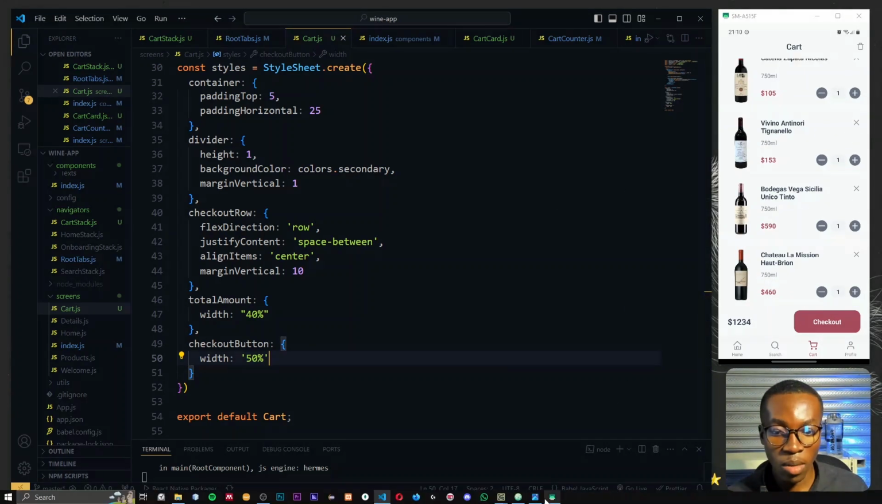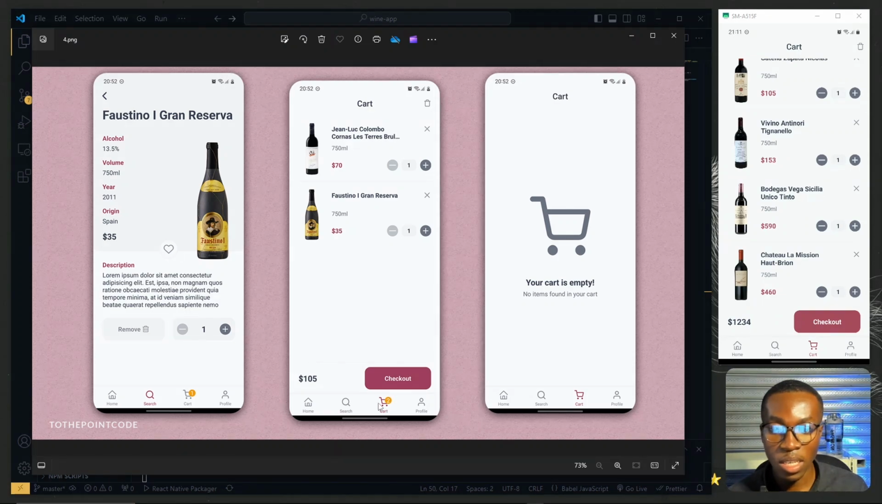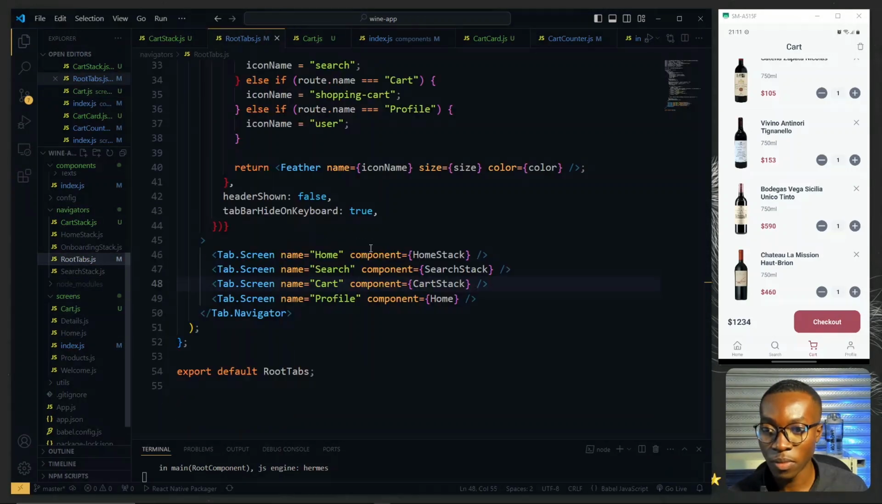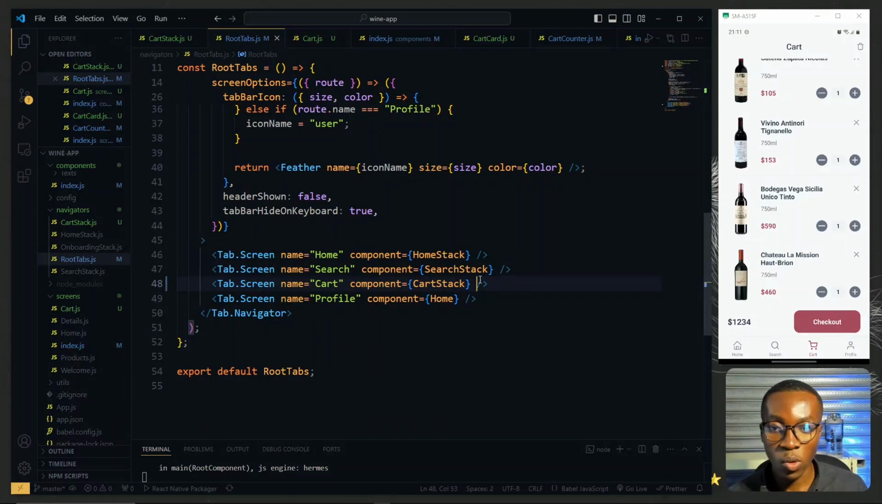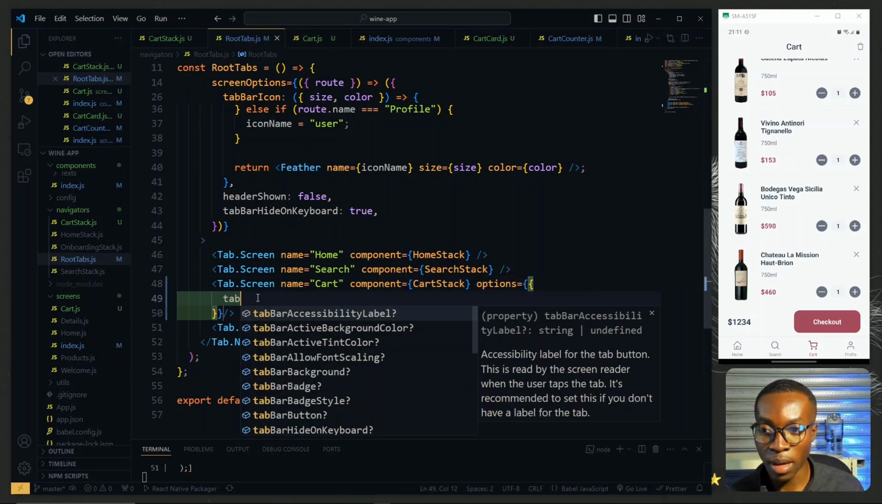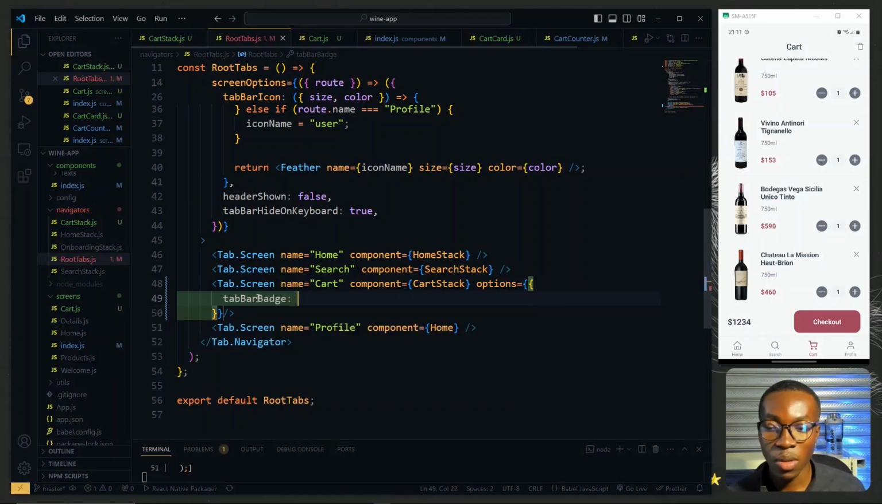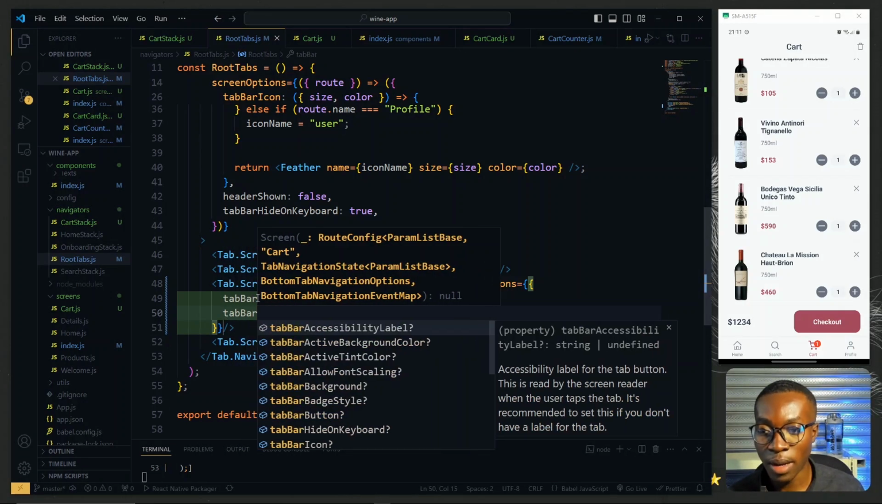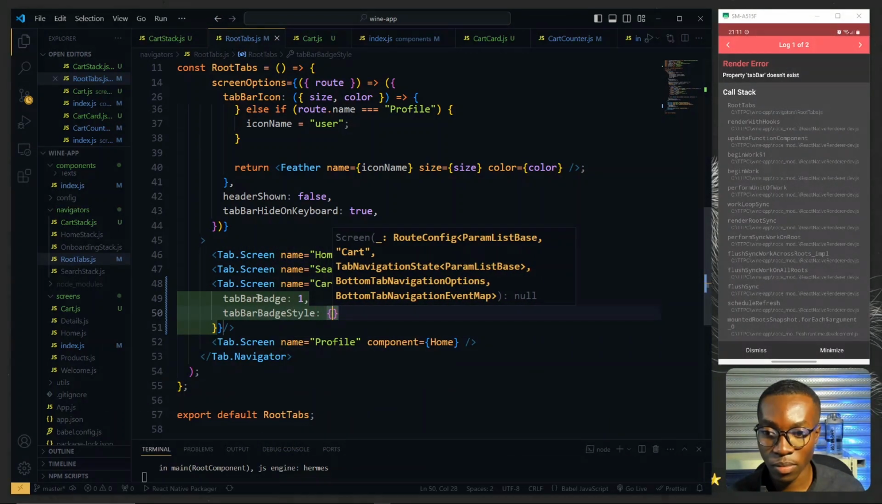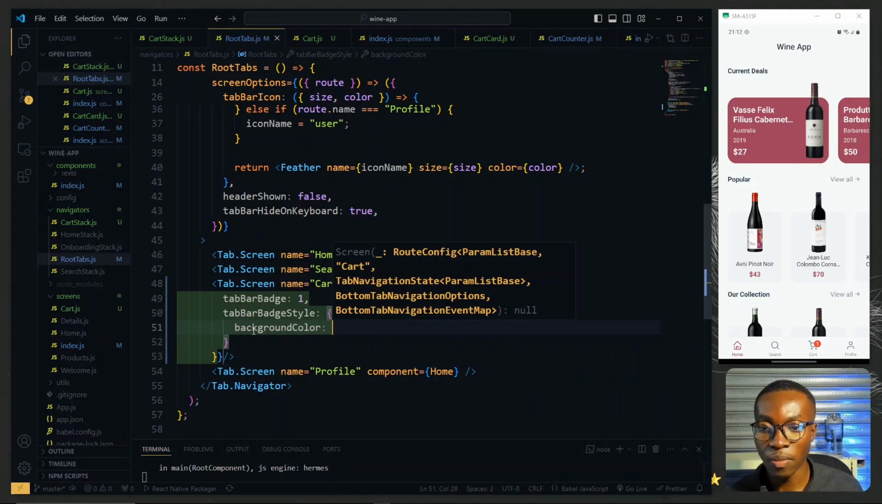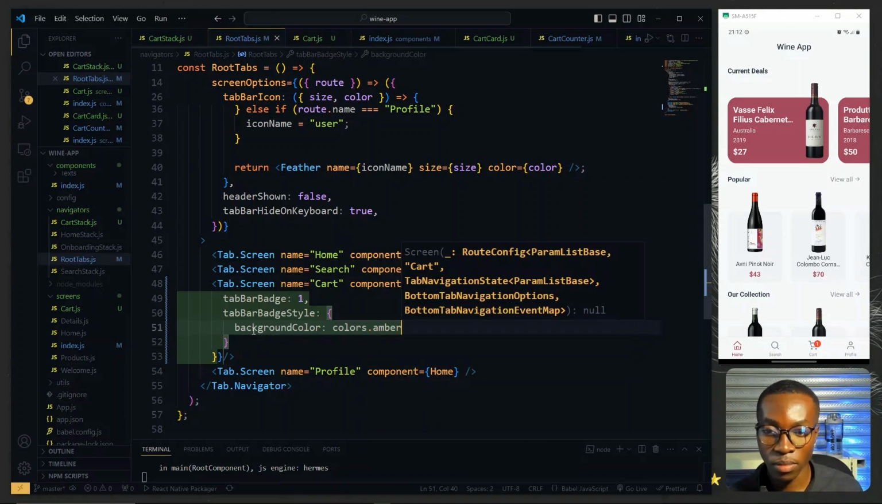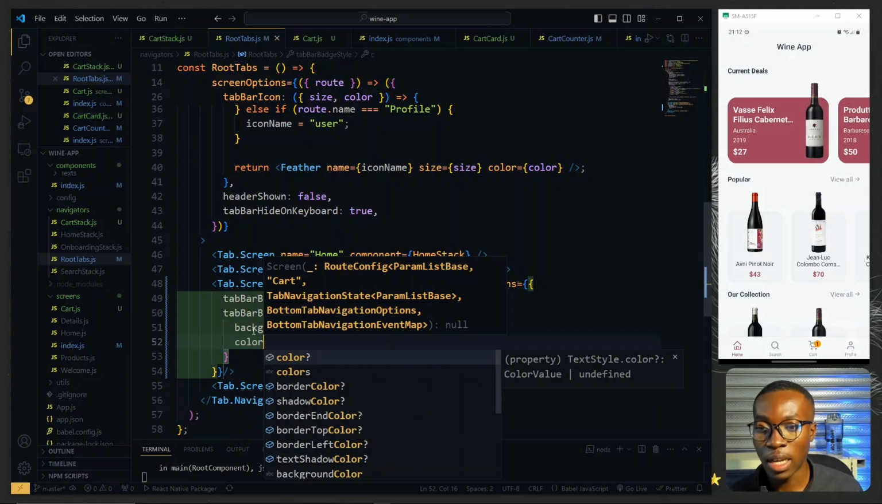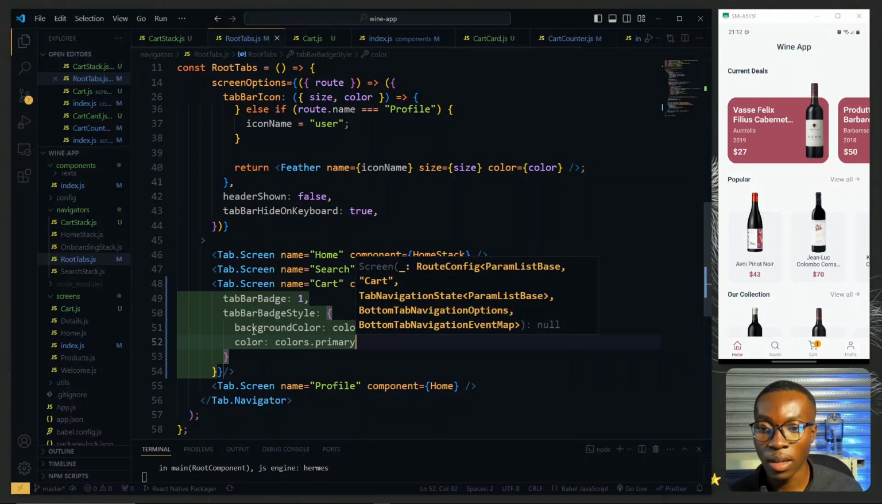Now the remaining UI element is the count that we have next to the cart tab. So to do that, we'll visit our root tabs. And then on the cart tab screen, we'll pass the options parameter. Over here, we'll set the TabBar badge value. Then we can give it an initial value of 1. Also want to style it, so set TabBar badge style. Here we want to change the background color to our amber color. And then we set the color of the text to our primary color.